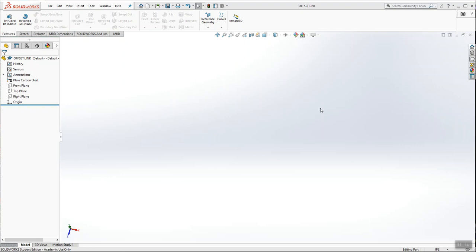So I've already set up my screen so that my inches, pounds, and seconds are there. My plain carbon steel is correct. And I have changed my overall drafting standard to ANSI. So now I'm ready to pick a plane, draw a sketch, make a feature. So I'm going to create my first sketch on the top plane.